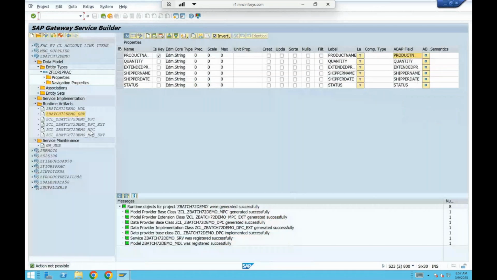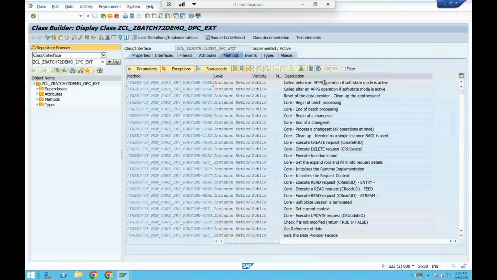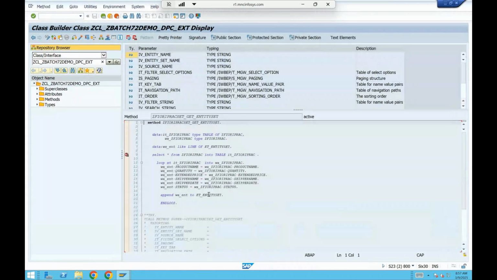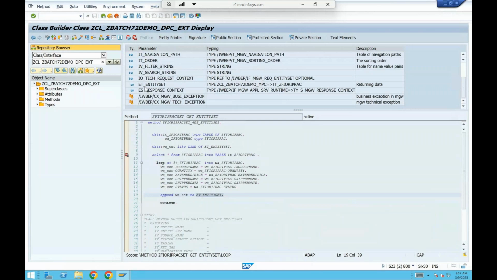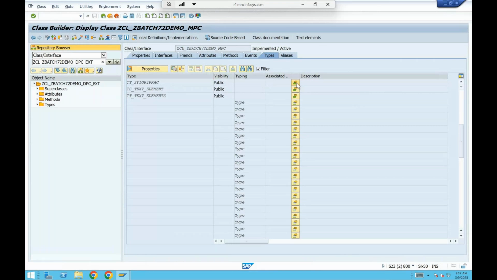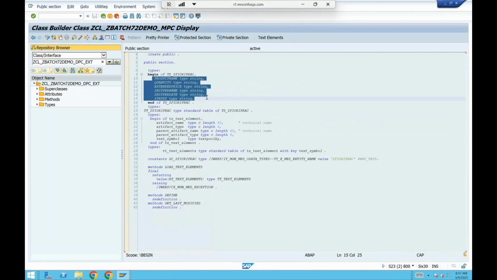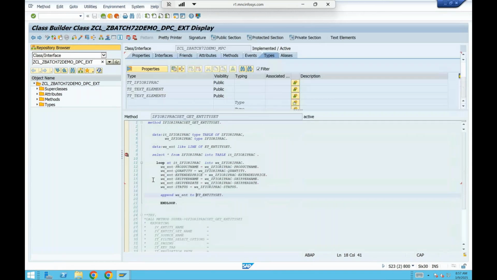I'll show you what. Et underscore entity set, you see what it is? Scroll down. Et underscore is an export parameter of type what? You can see it going to the MPC, TS, and here you see these are the fields I added in the property. Clear? So now my backend development is done.